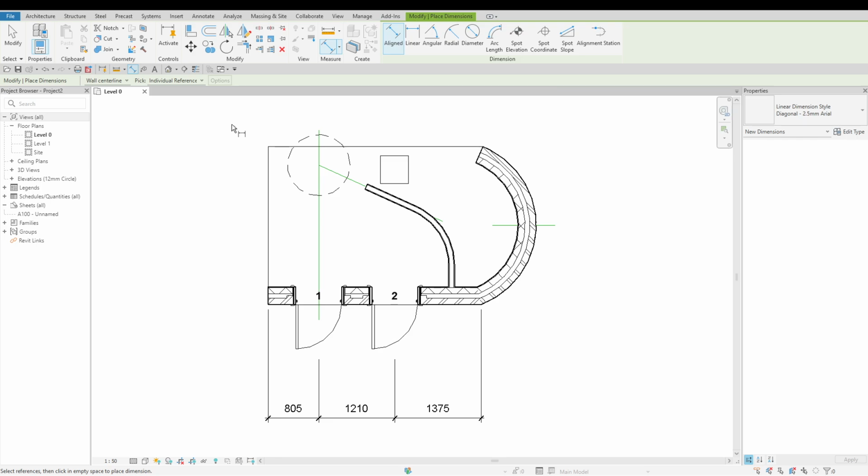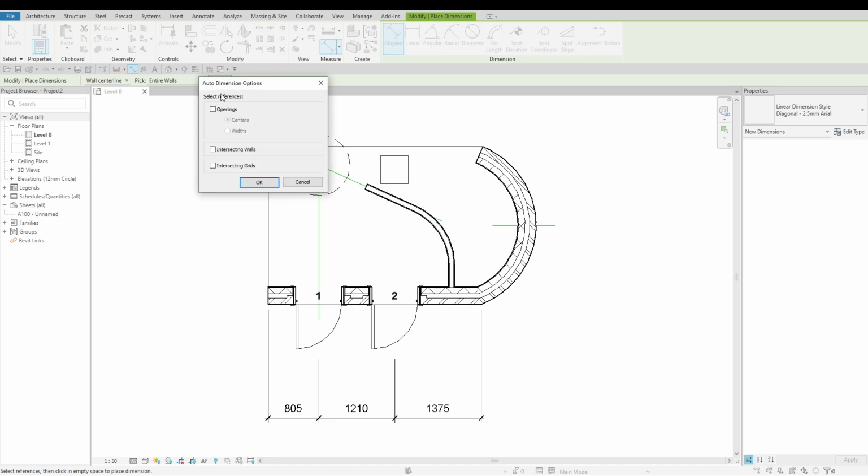First, on the options bar under Pick, select Entire Walls. Next, click Options to open the Auto Dimension Options dialog. Here, you can choose from the following settings. Openings. Use this to dimension a wall and its openings. You can choose centers or widths as your reference. Selecting centers places the dimension string at the center of each opening. Selecting widths measures the full width of each opening.